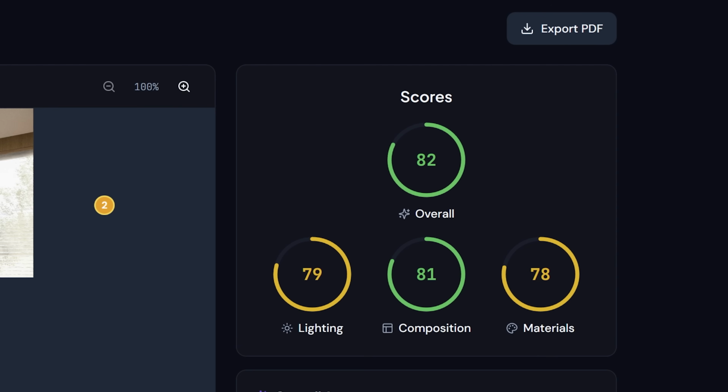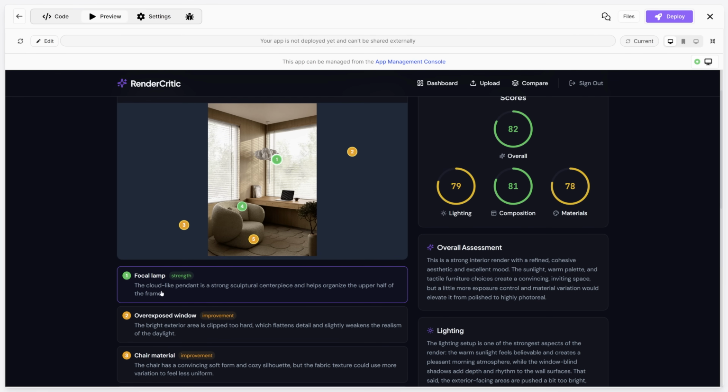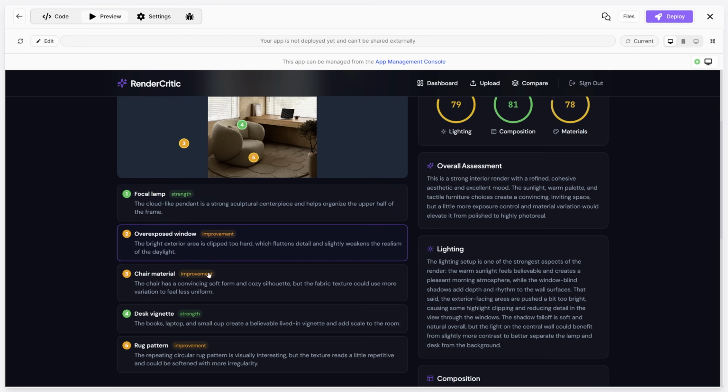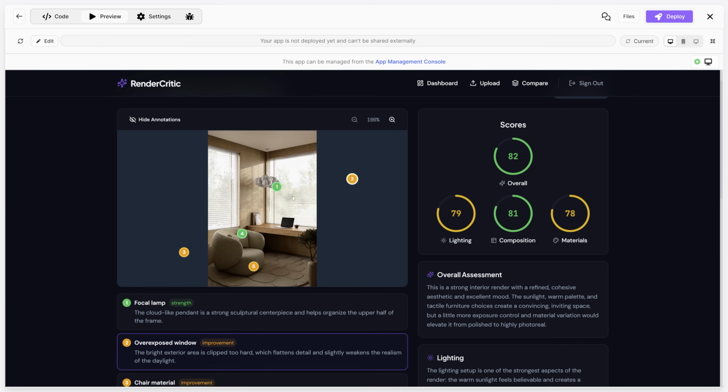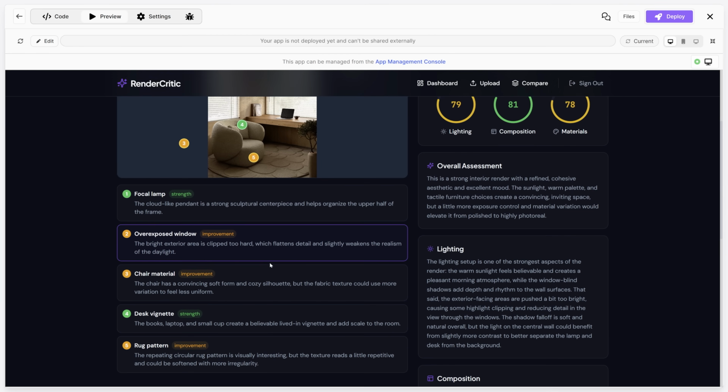Now let me upload my final render, the good version. Overall 82, lighting almost 80, composition 81. It picks out specific things. The cloud pendant is a strong structural centerpiece, but also flags the overexposed window and says the fabric texture could use more variation.